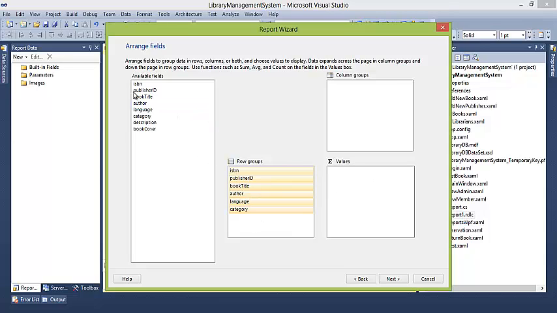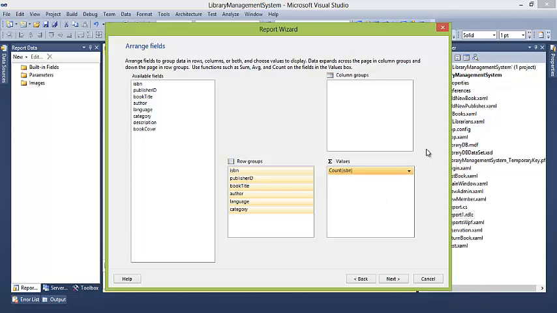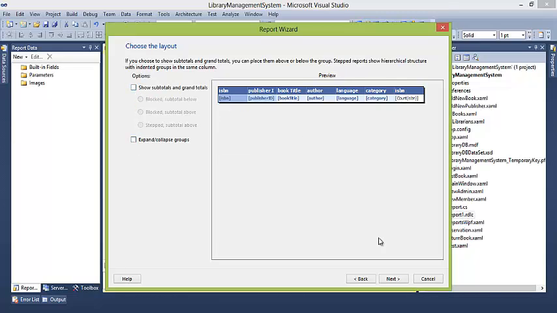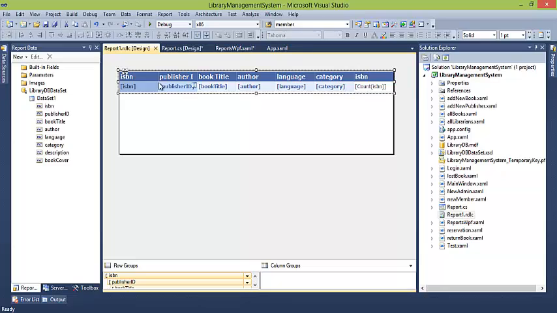And here you can add some functions, like count the number of books, and click next. Here I tell you that you should uncheck this because this is unnecessary, and uncheck this too and click next. Here are the appearance options, how they are going to appear. I like this one, and then I click next.